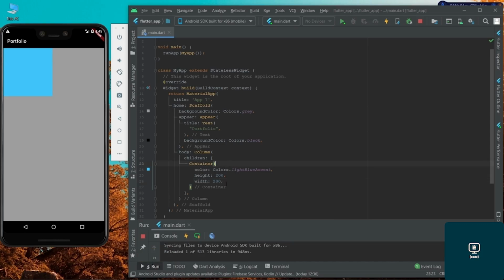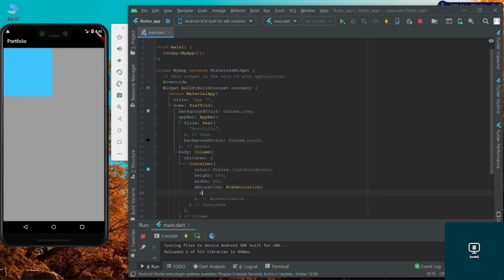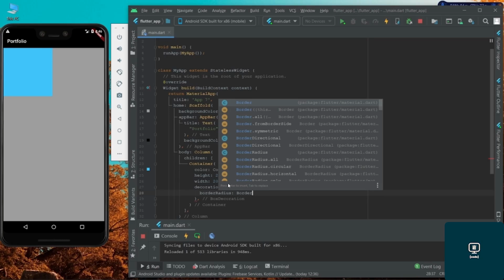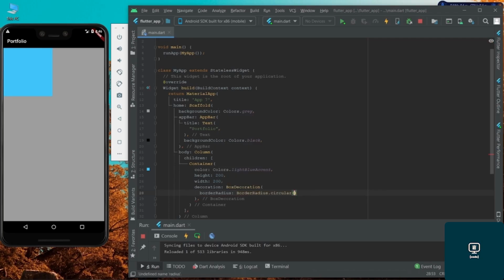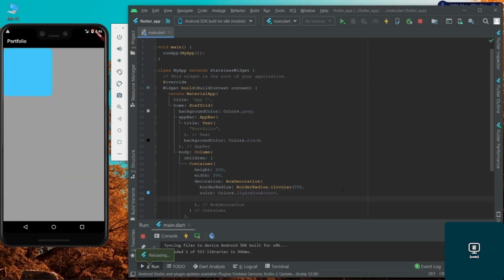Now we are going to give some decoration, box decoration. Now we will give some border radius. Border radius dot circular, I'm going to give some radius. I have told earlier also, when we are using this decoration, the color should be inside this. Just cut and paste. Now you can see the radius is given.